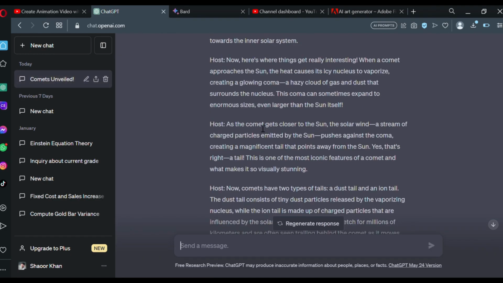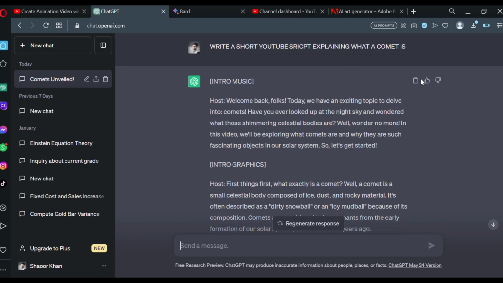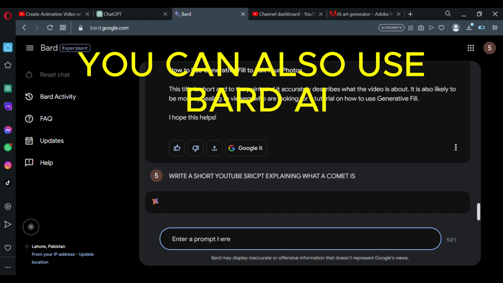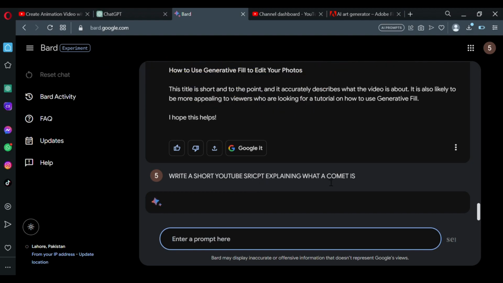To explore the possibilities further, let's try using the same prompt with Google Bard AI. By selecting the best script that aligns with our requirements, we can ensure a script that perfectly matches our needs.